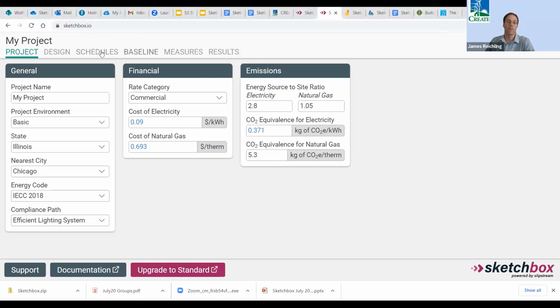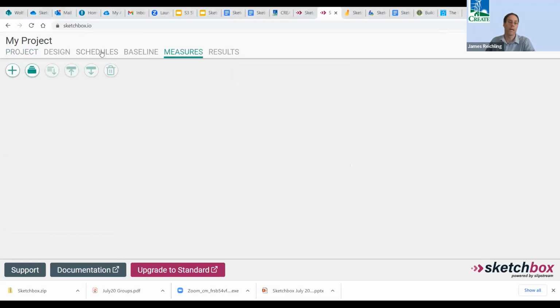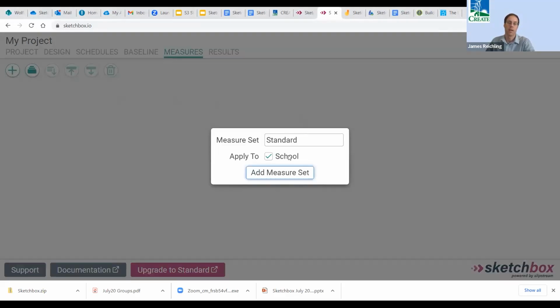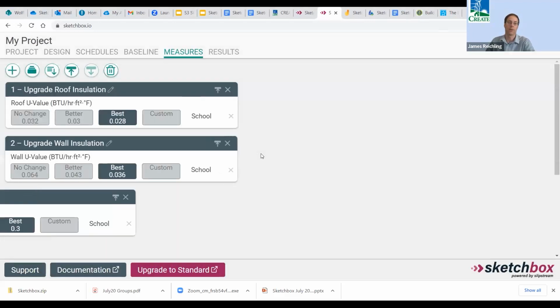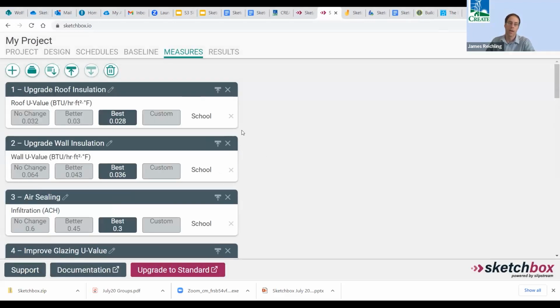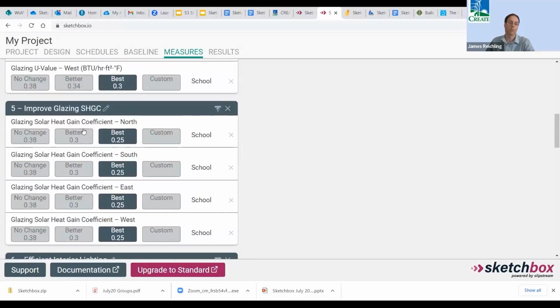And so if I switch to the measures tab, right now there's nothing selected. And measures are a way to change a large number of variables at the same time. And so if I use the icon that's right here, if I hover over it, it actually expands to tell me that this is to add a measure set, an entire set of measures. And so I'm going to add this standard measure set that's built into Sketchbox. And what it defaults to is sort of the best economically efficient upgrade to something like a roof value, for example. Now, I'm really glad that Corey made some important comments about this before.